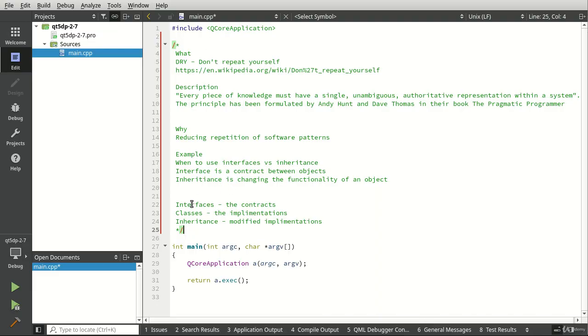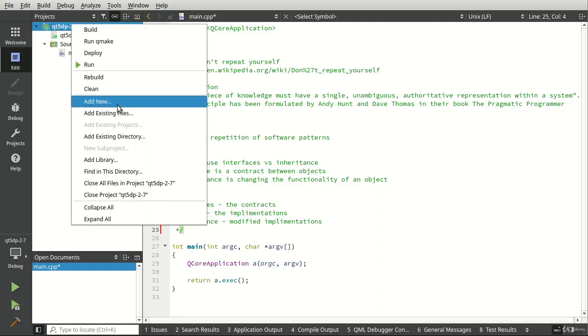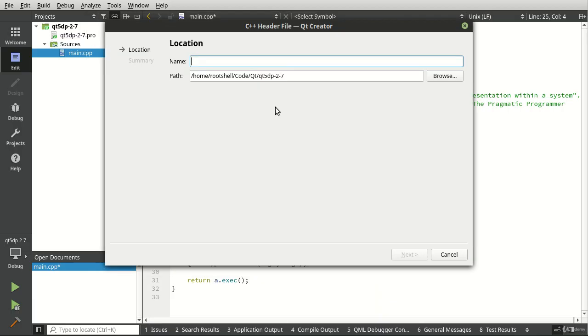So think of it in terms like this. An interface is a contract. A class is an implementation. Inheritance modifies the implementation through inheritance. You kind of have a little triangle going on here. Now let's take a look at this. So first thing we're going to do here is we're going to make some interfaces. And I'm not going to spend a ton of time here typing all this out.